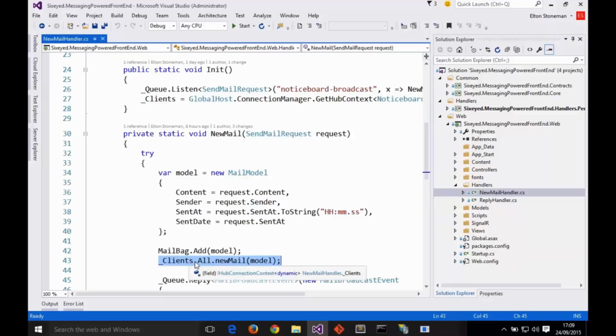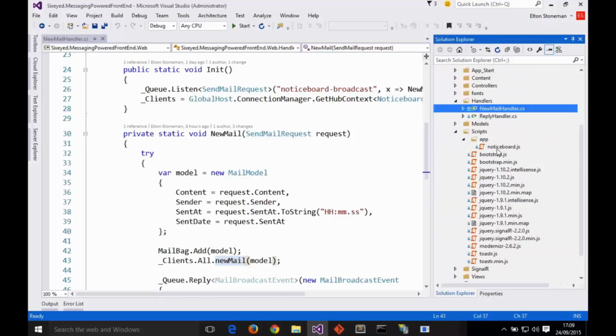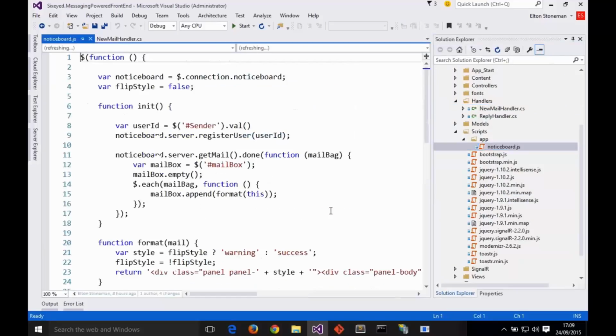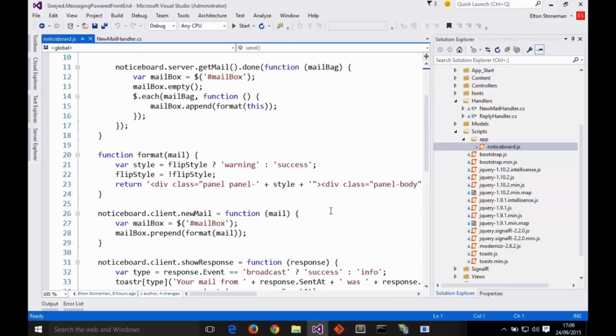So that's saying this is the broadcast part. This is saying all the clients that this server knows about, invoke the new mail method on them locally, and that new mail method is going to invoke some JavaScript. So in my scripts for the application, I've got a client method called new mail, which gets an object. So we use JSON in between.